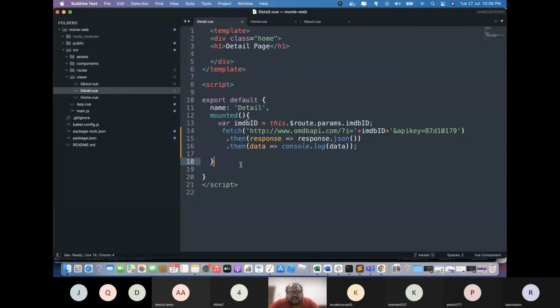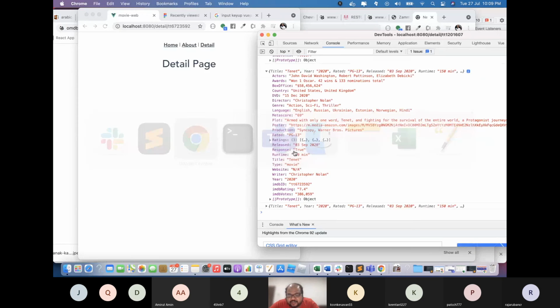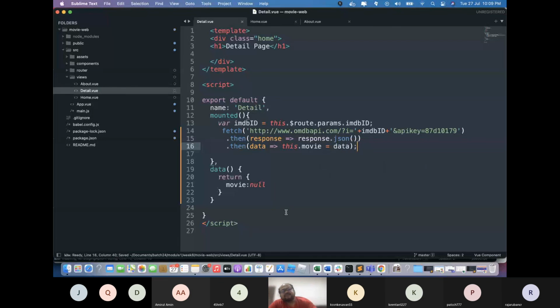Okay, what's next? Macam biasa, you have to have a data. Right, you have to have a data. Data will return movie. Alright, kita buat null dulu. Alright, so this.data, this.movie equals to data. Alright, equals to data.